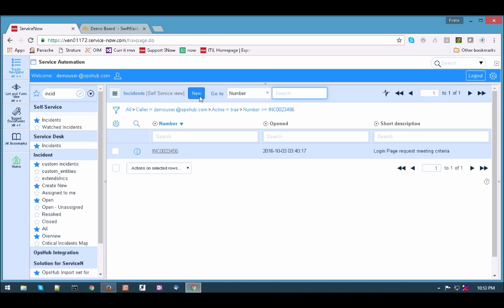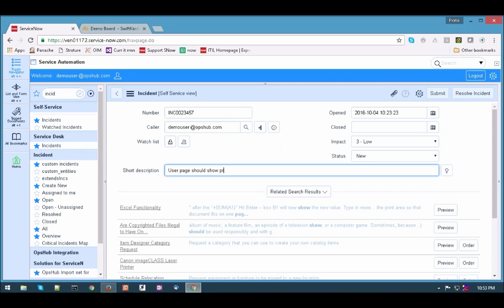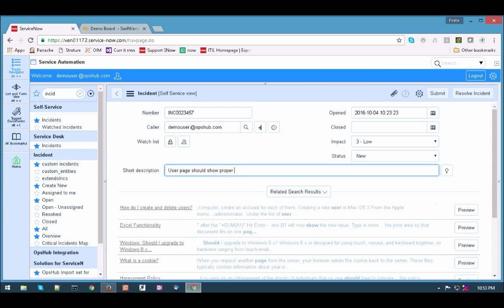The first step will be logging multiple incidents in ServiceNow. So Umang, let's go ahead and add certain incidents. Okay, so we are adding some short description. These are the default fields that we can see: the date opened, the impact, which is 3 low, the status is new, and the caller is demo user. Let's save it.